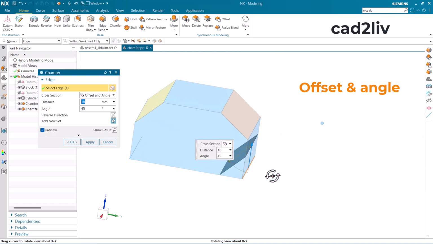In the case of symmetric, it is showing only one distance. In the case of asymmetric, it will show you two distances, one for horizontal and one for vertical. But in the case of offset and angle, it will ask you for the distance and angle.